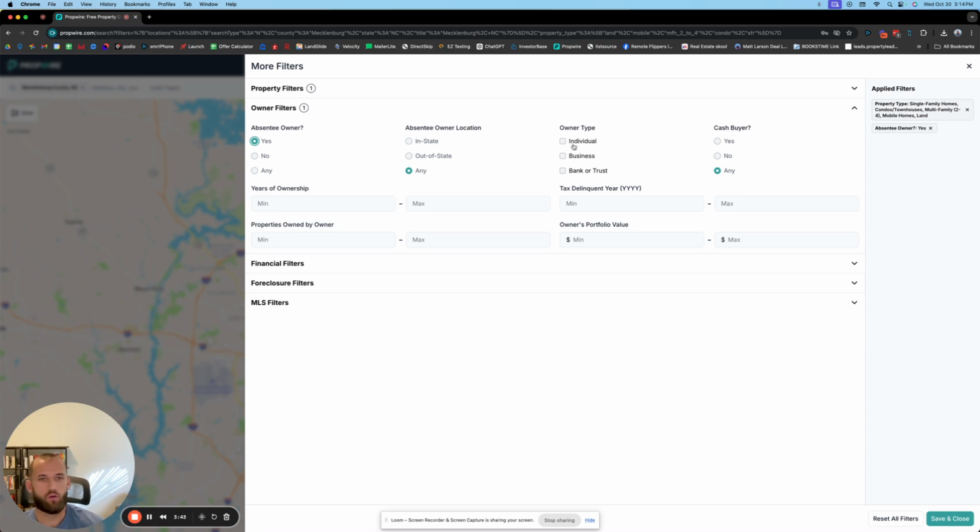And then some people will only go after individual type sellers. We like to go after all 3. You can either leave it blank or check all 3; either way, you'll get all 3. But we like to go after all 3: individuals, businesses, and bank-owned properties. You can do deals with any of those. Typically, most of your deals will probably come from individuals, but you can do deals with all 3 types.